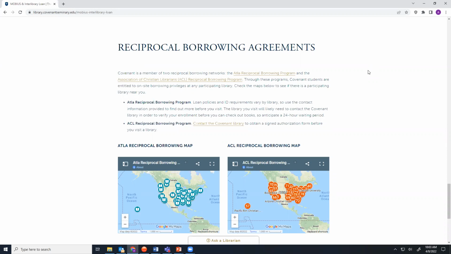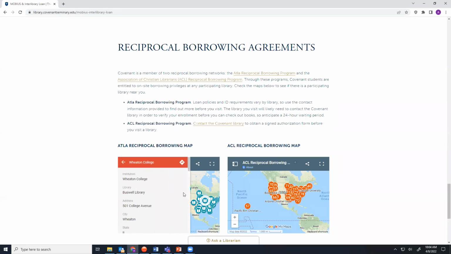Since online students don't have regular access to the physical library here at Covenant, we provide these maps that show you other libraries that might be near you where you do have borrowing privileges. Take a look at the ATLA Reciprocal Borrowing Program and the ACL Reciprocal Borrowing Program. Like I said, they highlight libraries that might be near you. In this case, if you're in Illinois, you would have access to Wheaton College, and you've got contact information for that institution.